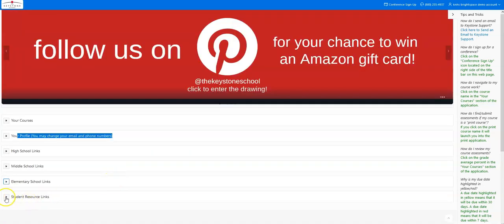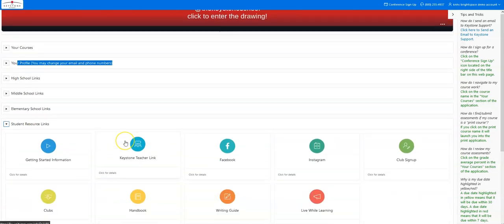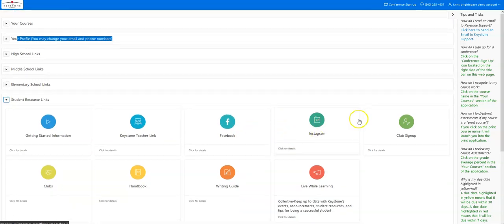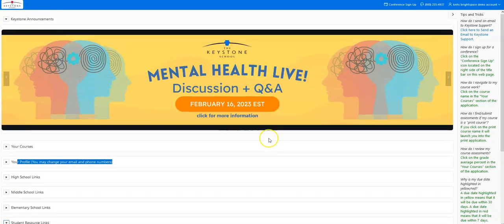The very last one we have is the student resource links, which has our Getting Started information, the Keystone teacher link, some of our social media outlets. If you would like to sign up for a club or read about them, you can do that as well. Our student handbook, writing guide, and a link to the Live While Learning Collective. And that is the student application.